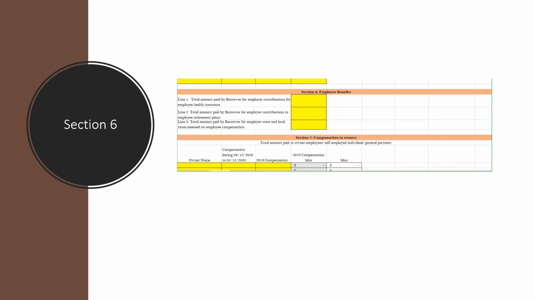Section 6 is the employee benefits. Now, this does not include benefits to owners. All compensation to owners will be included in Section 7. So Section 6 is just for employees. In this case, this employer paid $2,000 within the forgiveness window for the employee's health insurance, paid $500 for the retirement plan, and then paid another $1,200 for local taxes.